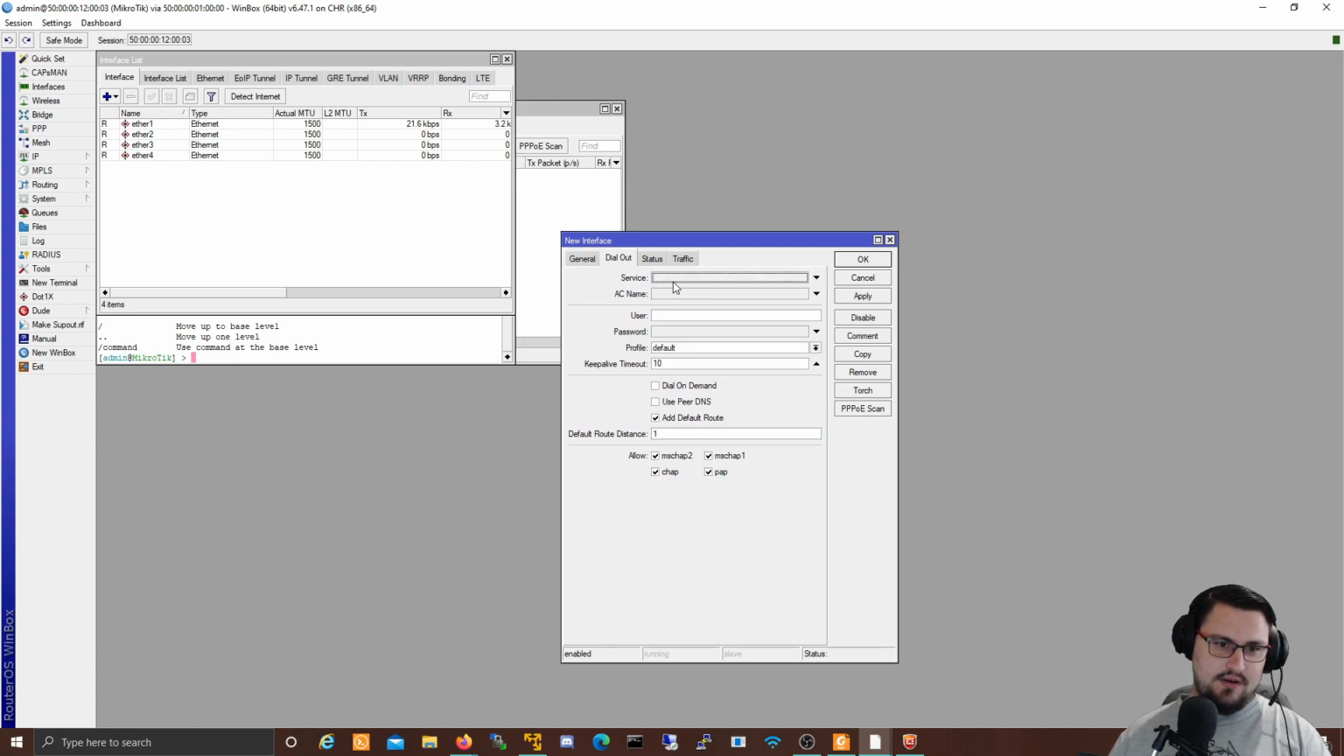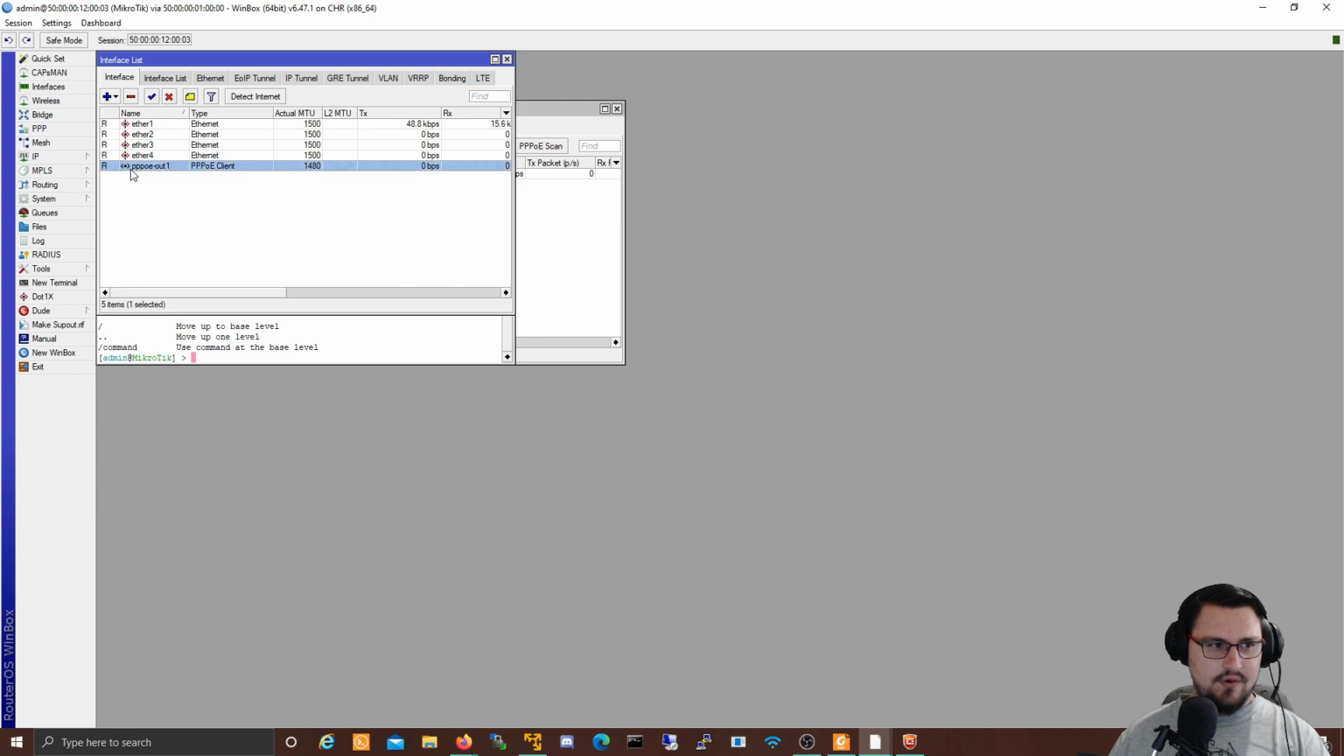We go to dial out. The important bits here is your username. In my case, it was just networkberg1. Password was password123. This profile, you don't need to worry about. You can leave this on the default. And then we can add a default route, yes, and I can apply that. And there we go. My PPPoE client has connected.